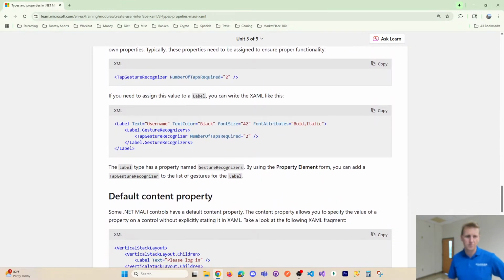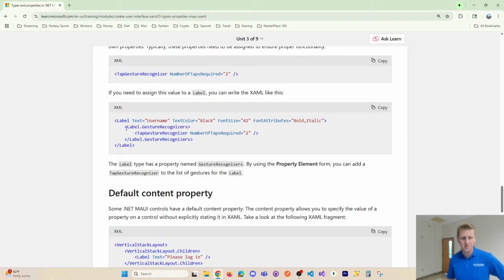I've seen a little bit of this. Gesture recognizers.